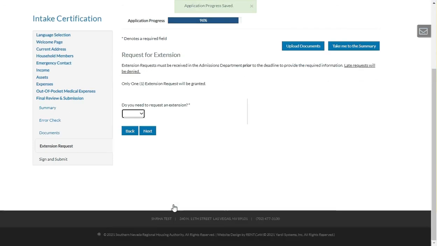Okay, and here the next step is a request for an extension. If I wanted to request an extension to complete this intake application process, I can do so here. But I'm going to go ahead and just say, no, I don't need an extension. And I will click on the next button.